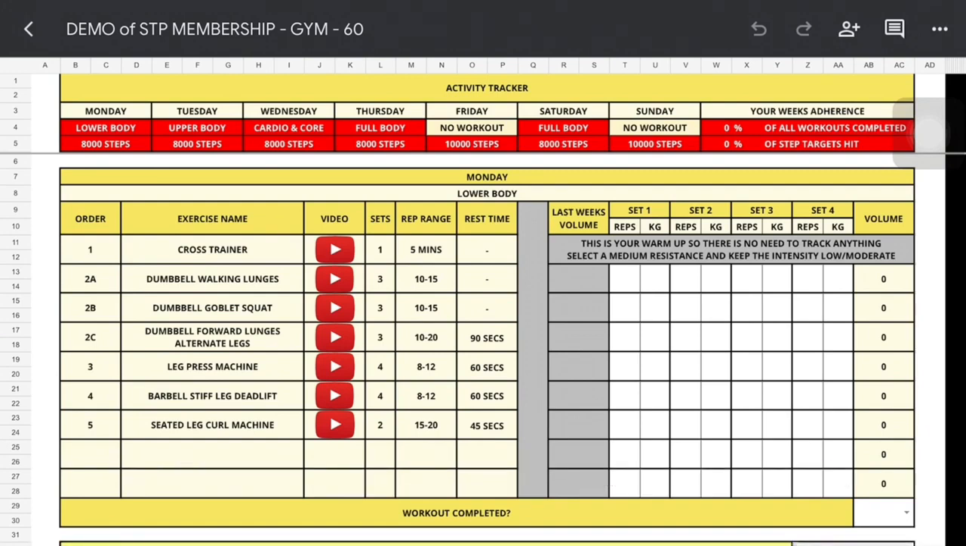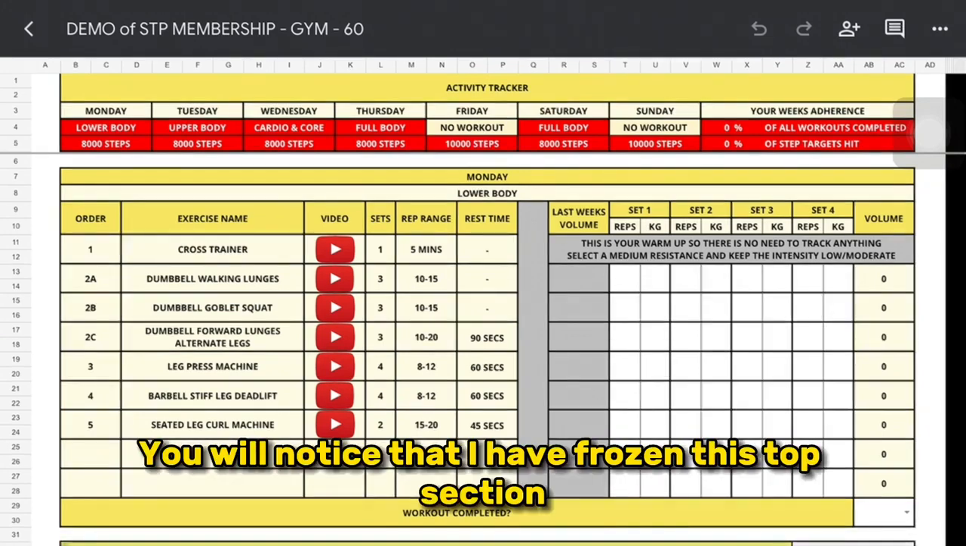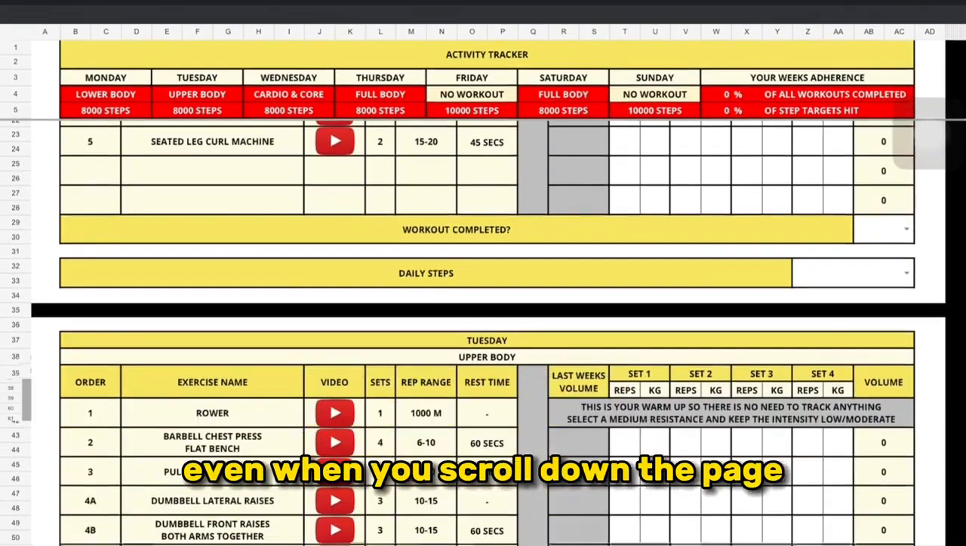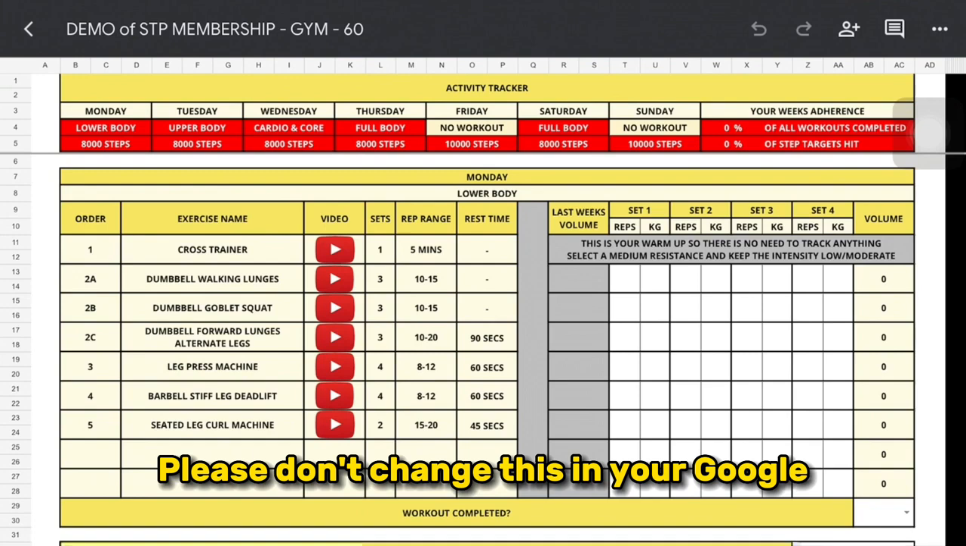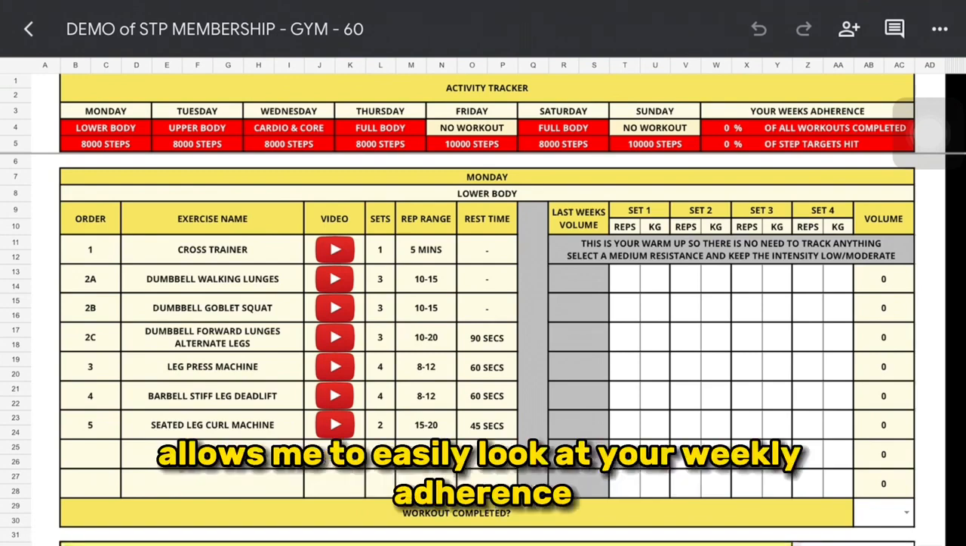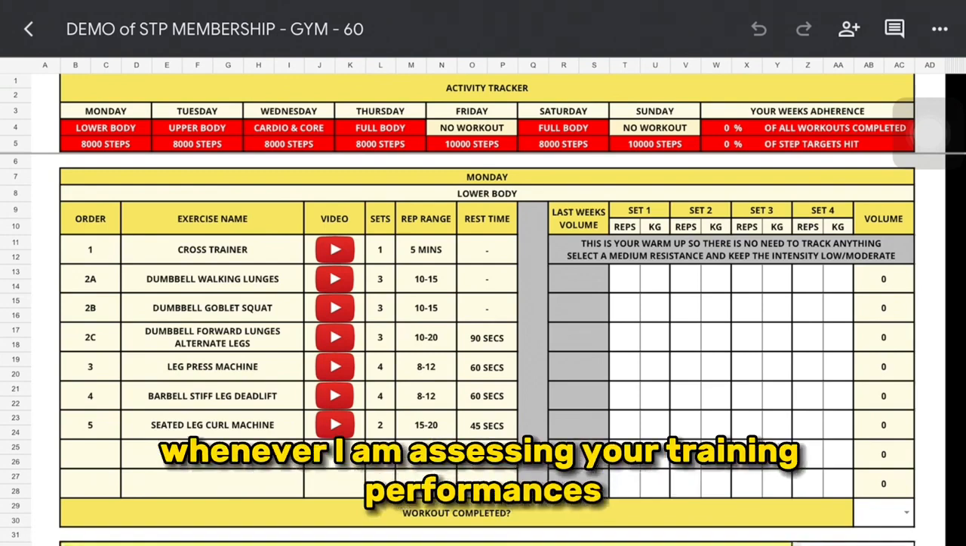You will notice that I have frozen this top section to always remain visible, even when you scroll down the page. Please don't change this in your Google Sheets settings, as this allows me to easily look at your weekly adherence whenever I am assessing your training performances.